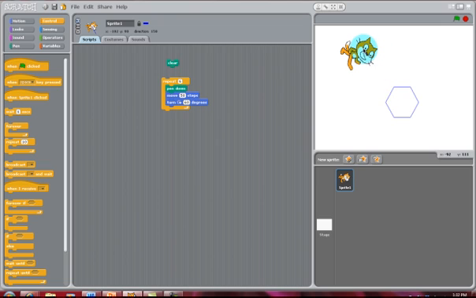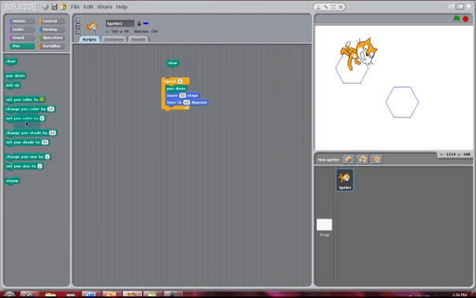You can move your sprite around the stage and run the script, and it will draw that hexagon each time, because it will put the pen down and then run through the script 6 times.